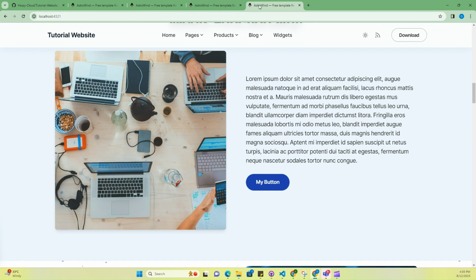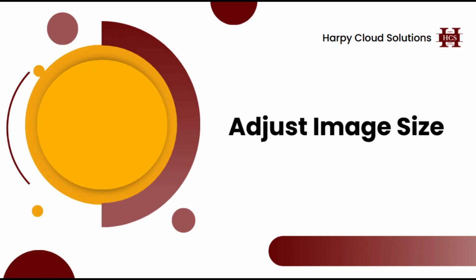You see, right now it's saying Astrowind hyphen free template. This is not great when it comes to your real website. You want this to be changed to what your brand name is. So let's get to that. Let's change the image and then do that one.